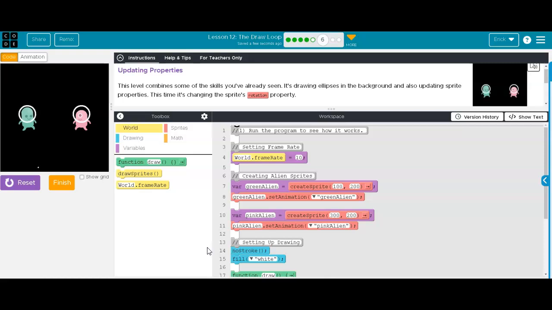The green alien's got a little case of the shaky shakies, and we want to do the exact same thing for the pink alien. So if we look at the code here, one thing to notice is this frame rate code. Before we actually tackle this, let's change the frame rate just so we can see how this works. I'm going to change this to a much bigger number like 30, and you can see that the green alien is shaking much faster.